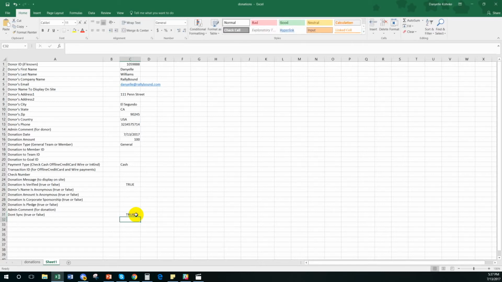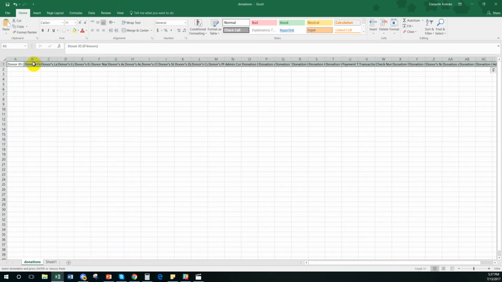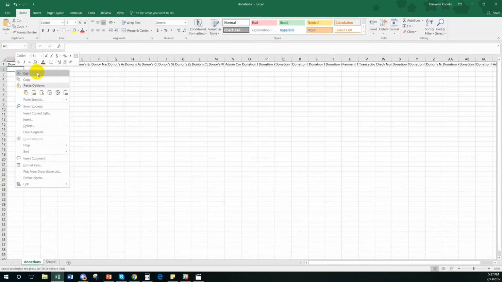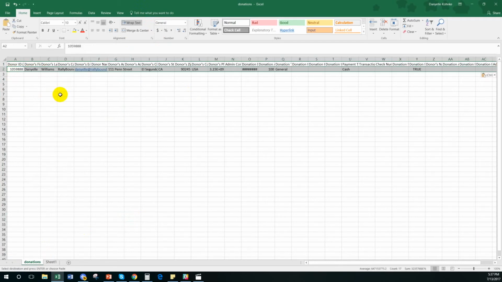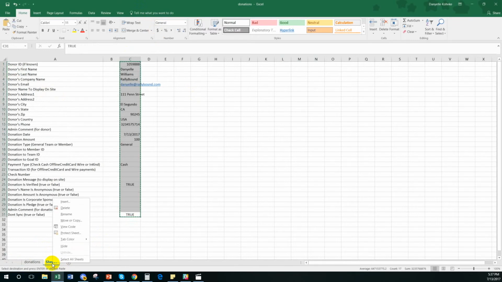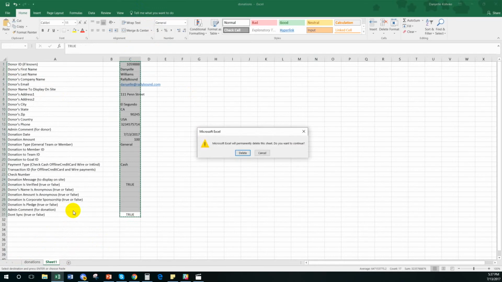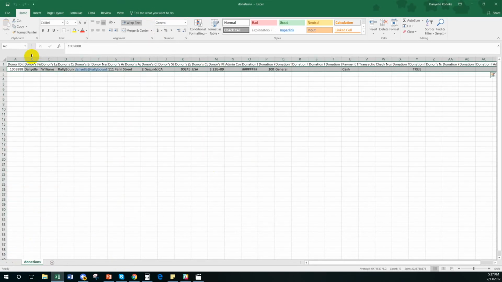So I have the information for the donation. Being that I had transposed, I'm going to have to transpose the information back. So I'm just going to select this data, go to the donation tab, and then I'm going to right click and select transpose. It's going to save the information. On a CSV file, you can only have one tab, and so I need to delete this extra tab. I have the one tab.